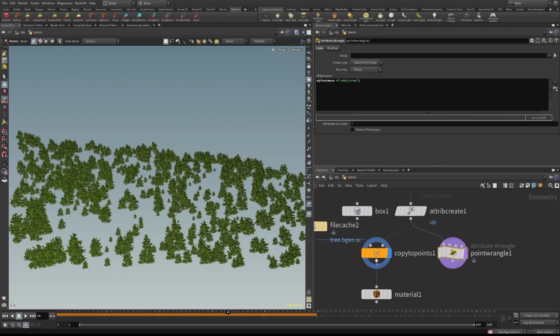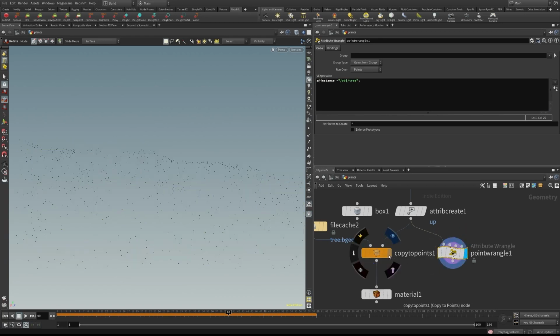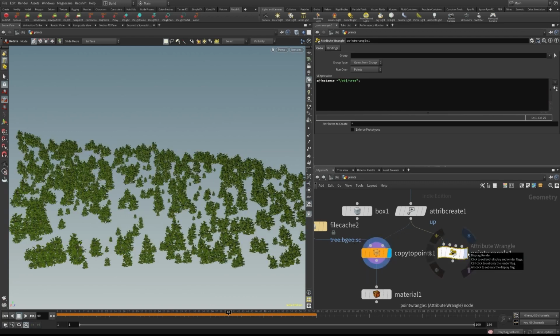So to make changes between what will be rendered and what is displayed, if you hold Control and click on the display flag, it will be purple, and this will be rendered, and this will be displayed in the viewport.